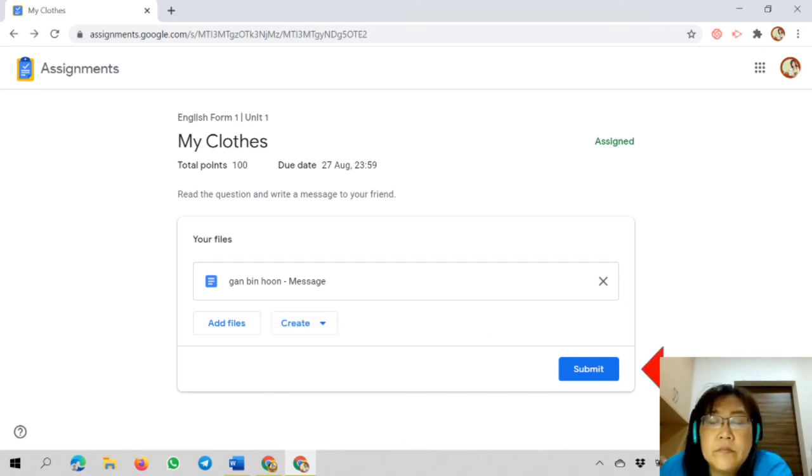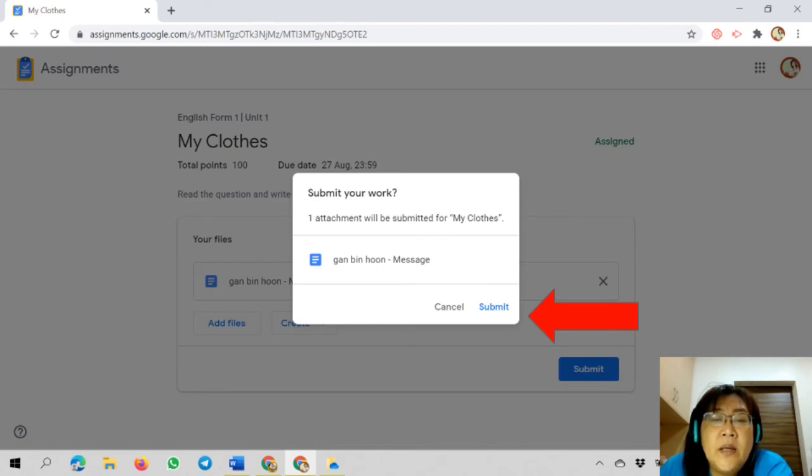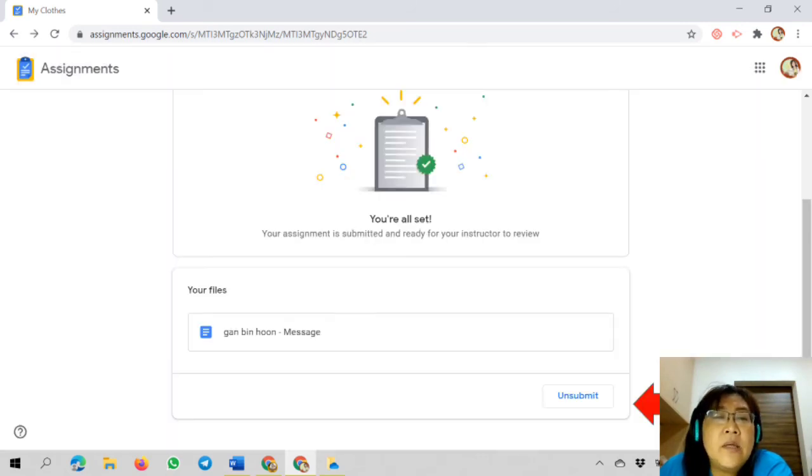Okay, now for example, the student has completed the writing on this Google Doc, so the student can submit. Click the submit button, and then a window will pop up. One attachment will be submitted for my clothes, so you can click the button submit, and then voila, it's written here, you are all set. Your assignment is submitted and ready for your instructor to review. And you can also unsubmit if you want to make changes.